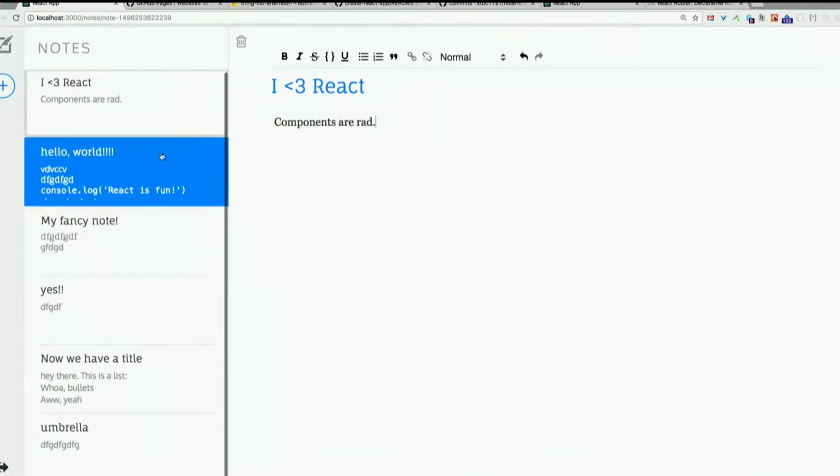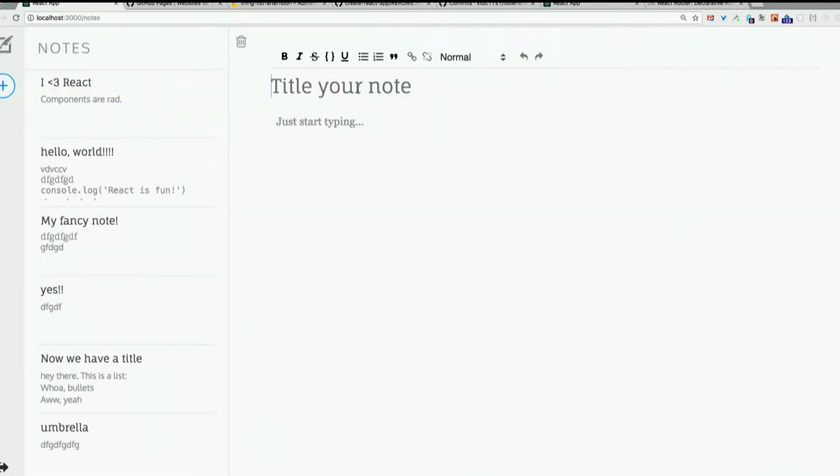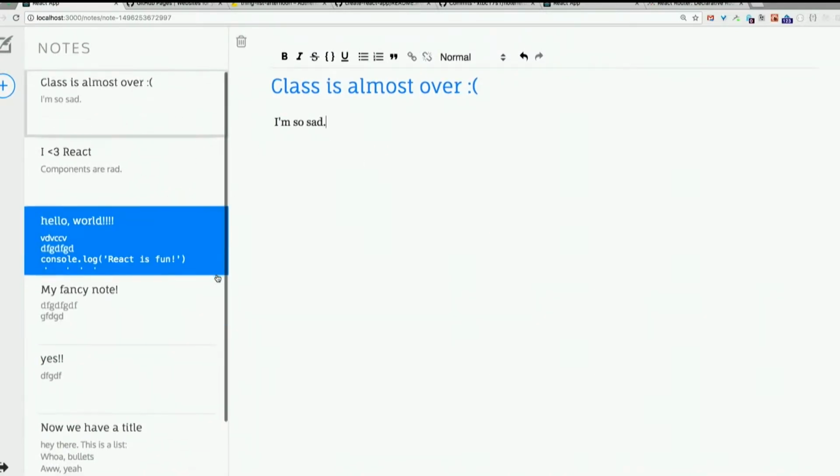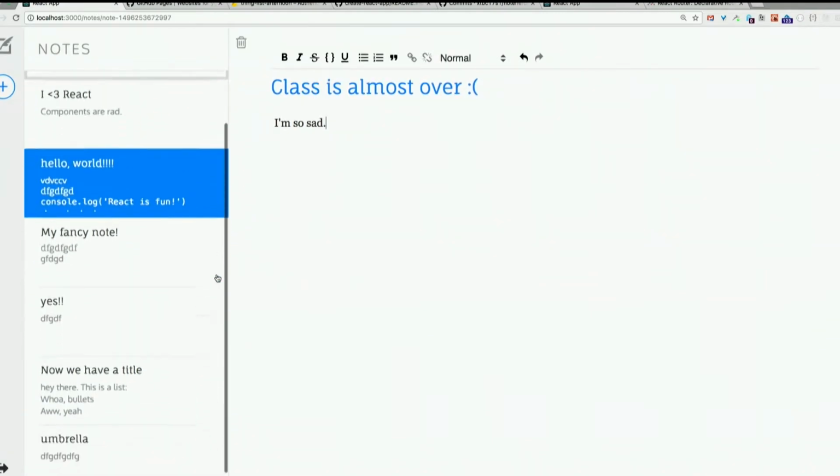If I have more than will fit on the screen, let's add at least one more. And we get a nice little scrolling on just this area.